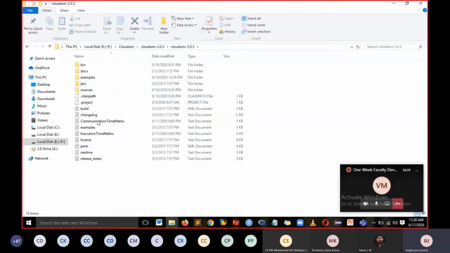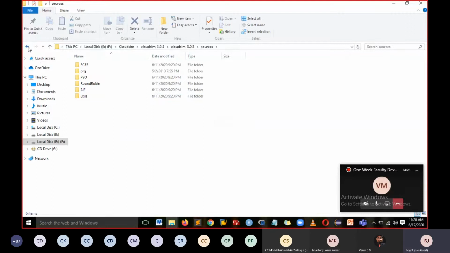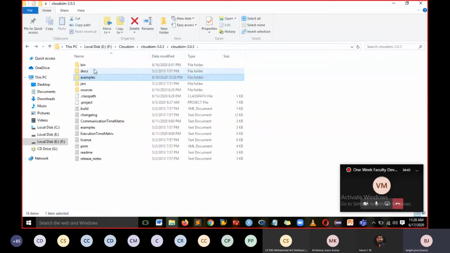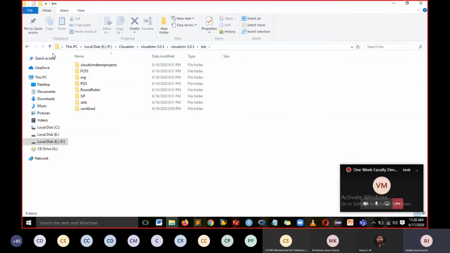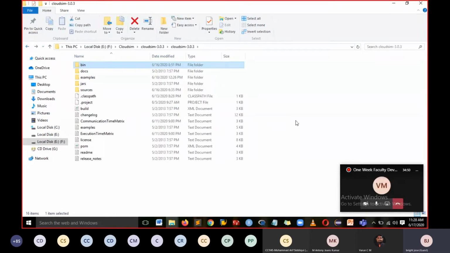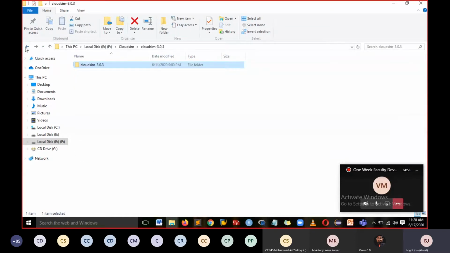Here you can see the sources, and you can see the jar files, which support the cloud simulations. You can see the examples; CloudSim itself provides some default examples. Then these are the documentations, then these are the binary files. When you execute a program, the binary files will be created. So this is what happens once you extract the file.